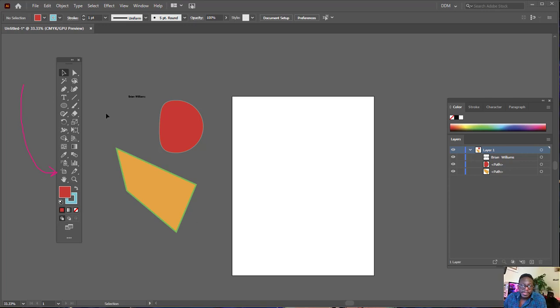Now, there are many other tools that you can see located in our tools here, and we may not get to all of them. There are quite a few fascinating tools as well, but let us get to perhaps one of the most important tools when using Illustrator, and that is the pen tool that's located here.